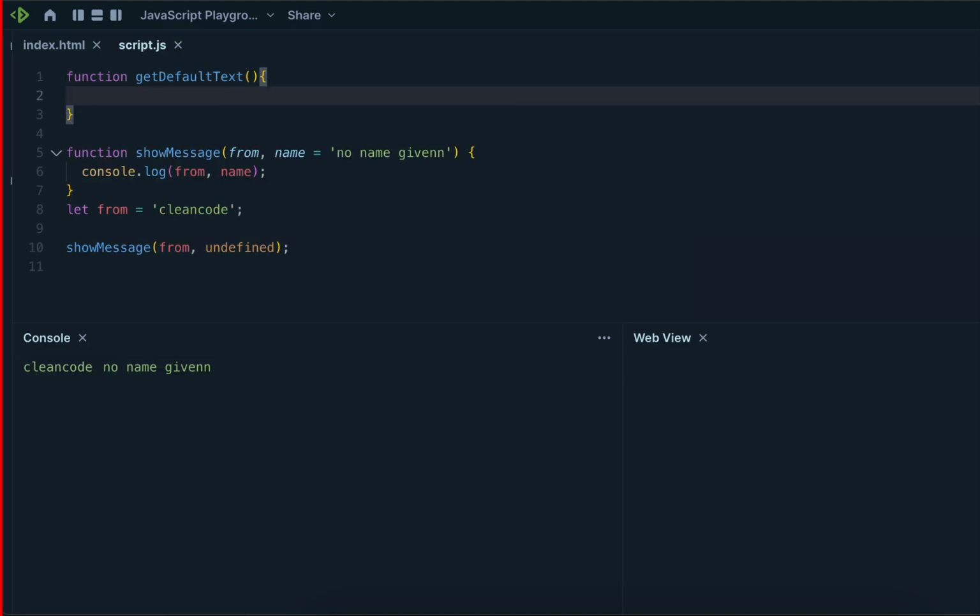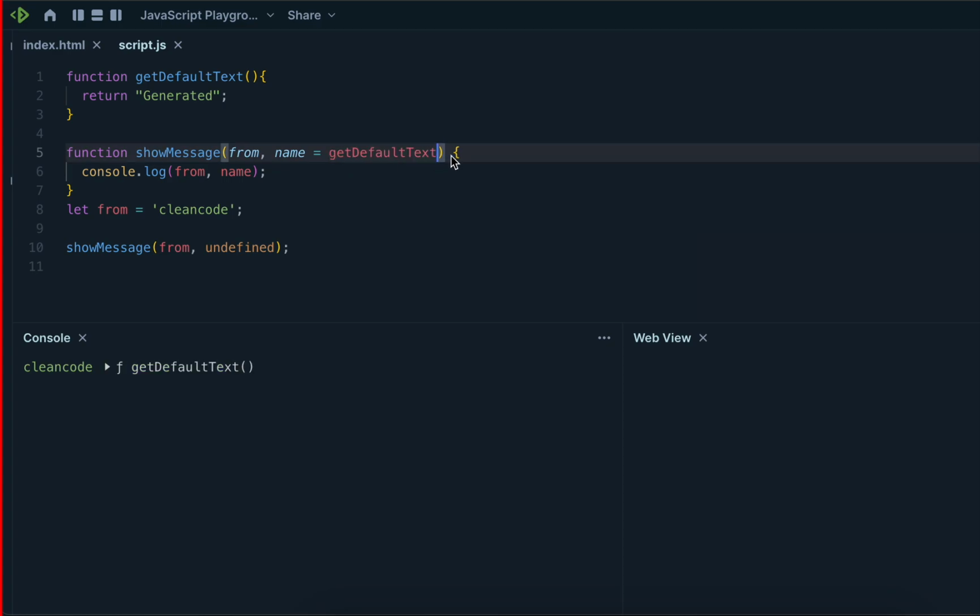Here I will try to return something generated, and I will call this function instead of this one. Basically, getDefaultText is called only if that name is missing or undefined.